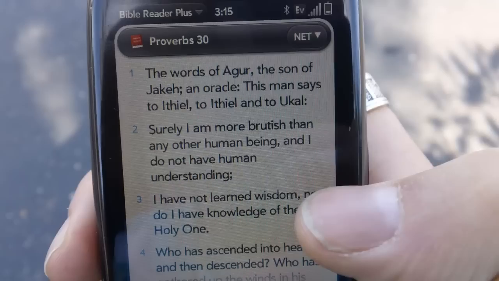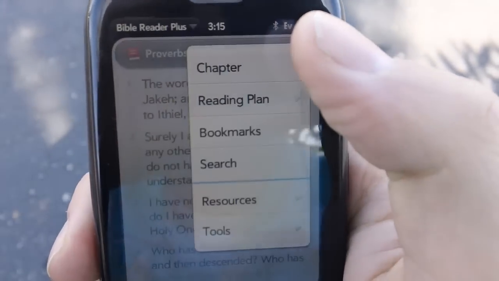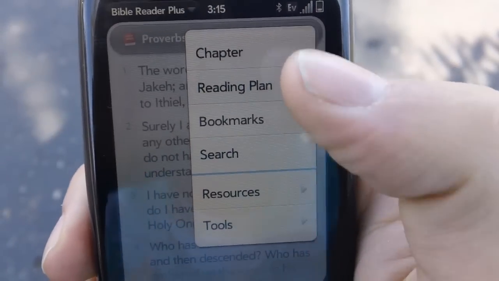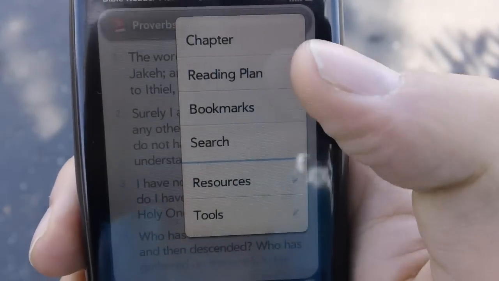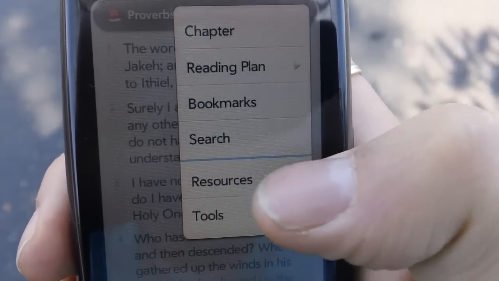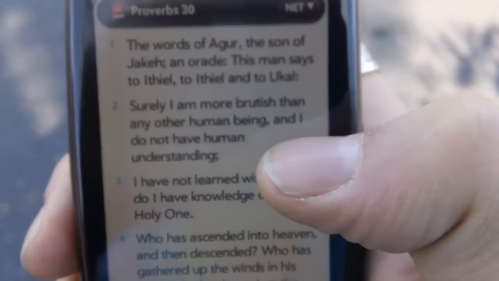So that's Bible Reader Plus. Bible Reader has, you can read bookmarks, all the Bibles, audio Bibles. It just doesn't have the reading plans, resources, tools, a lot of those extra features.